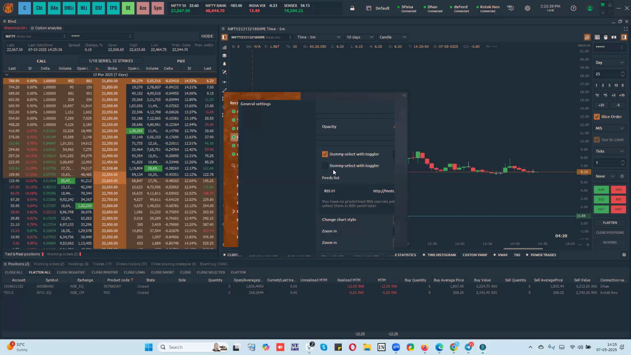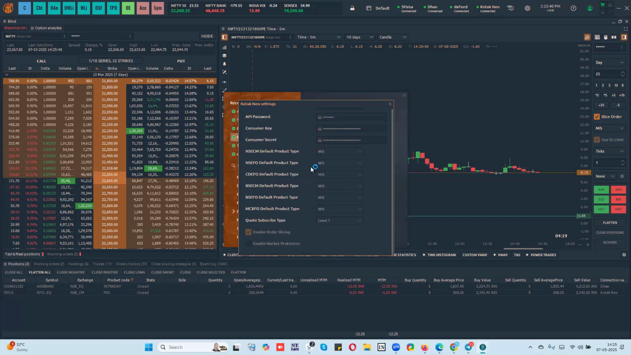If you go to the connection setting of a broker, you can select what type of default product type you want to send an order as. I suppose you are purely an overnight trader, so you can select that type of product type. Then if you go down here, you have the option to enable order slicing and also enable market protection.